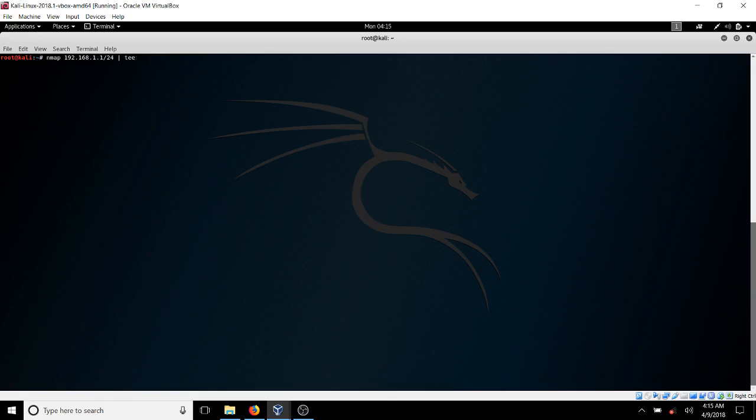So we are going to split it into root documents nmapscan.txt, and I'm going to leave the second one blank because I want it to display on the screen as well. And so now the nmap scan has started. It's going to run its scan, and the results will be recorded to nmapscan.txt.